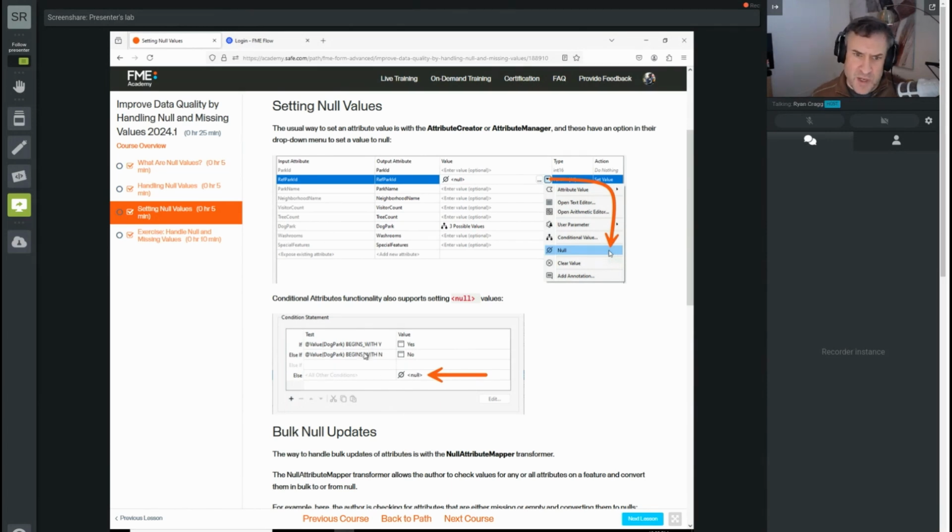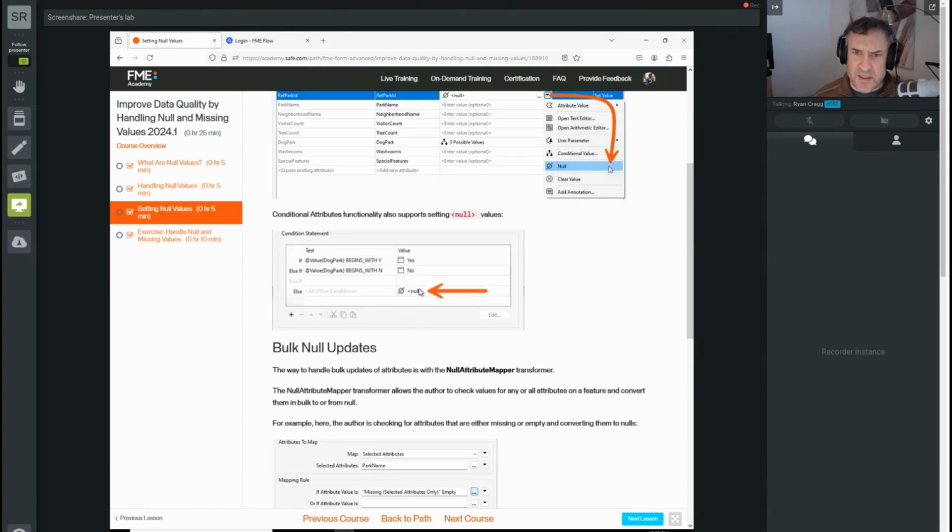But I could also have this where if it begins with N, set that to null, or anything else. So you can set them conditionally this way in response to the value of that particular attribute.